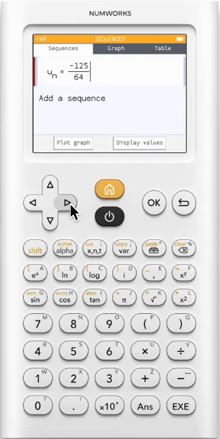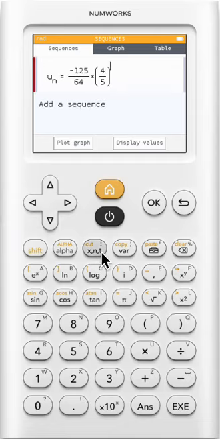I'm going to go out to the right. I'm going to multiply, and this time I'm putting parentheses, so 4 divided by 5. And then in order to get my power, I'm going to hit the X to the Y button. My X and T key will default to N because I am in the Sequences app. So I'm going to click OK.